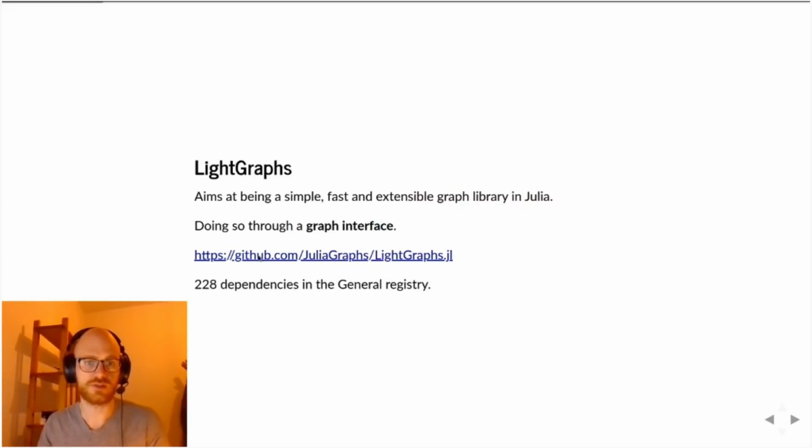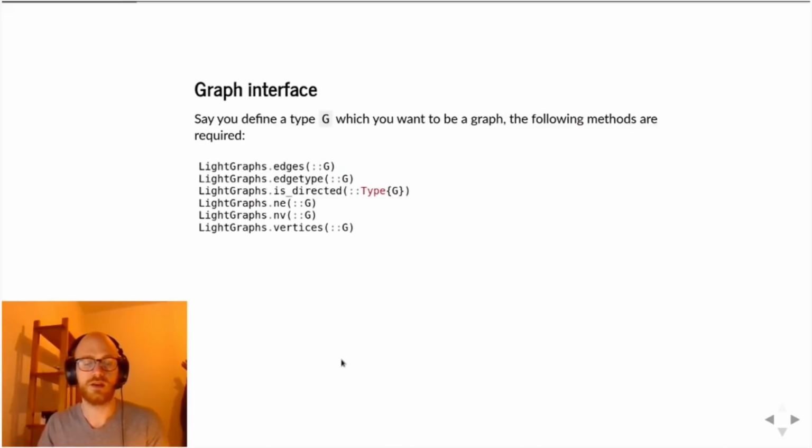It's been fairly successful, with more than 200 dependencies as of today in the general registry. The graph interface is how you reason about a graph generically, so without thinking of the underlying data structure, whether this data structure comes from LightGraphs itself or from other packages defining new custom graph types. So there's basically an abstract type, AbstractGraph, and then a bunch of methods that you define that help algorithms to reason on your graph.